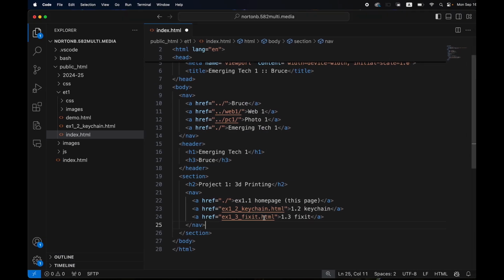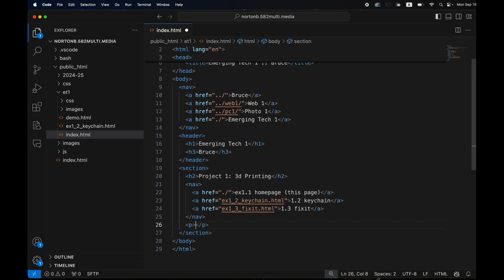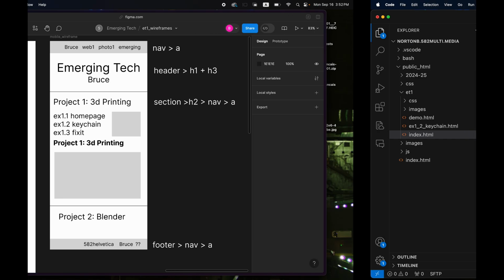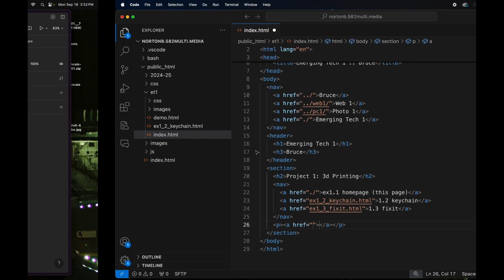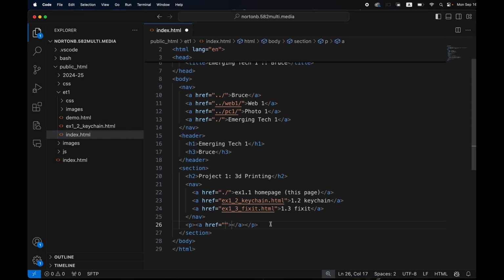But then we've got another. So I'm going to put, right, but this is kind of separate than these. So we've got the exercises, and then we've got the actual project. So I'm going to put the project here, and then it'll be something like project 1, 3D print.html, and then project 1 3D printing.